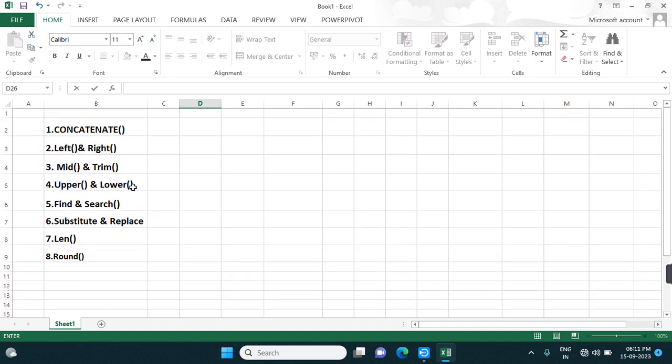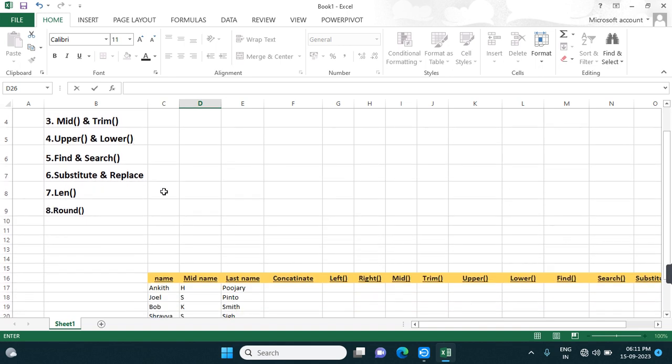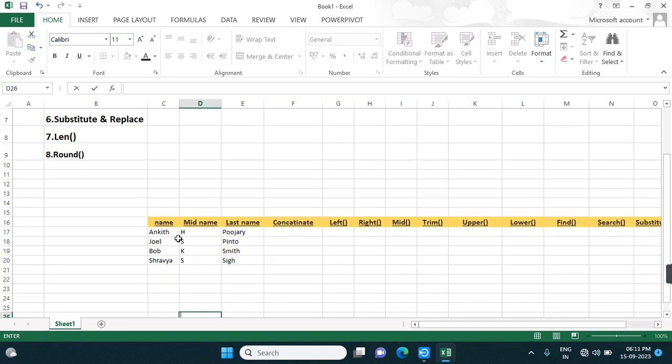So what is this concatenate function? If you want to combine any string from different cells into a single cell. For example, here the first name is Ankit, the middle name is H, and the last name is Pujar. If you want the whole name in one cell, then you can use the concatenate function to combine all these different strings in a single cell.